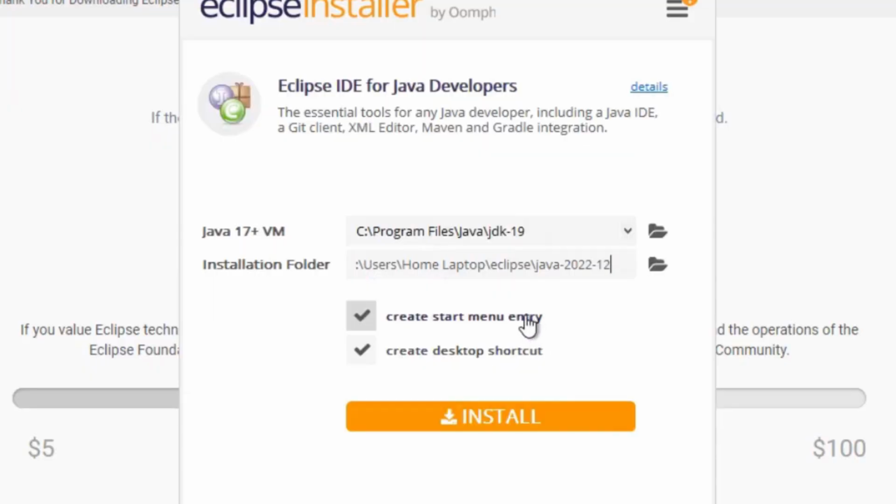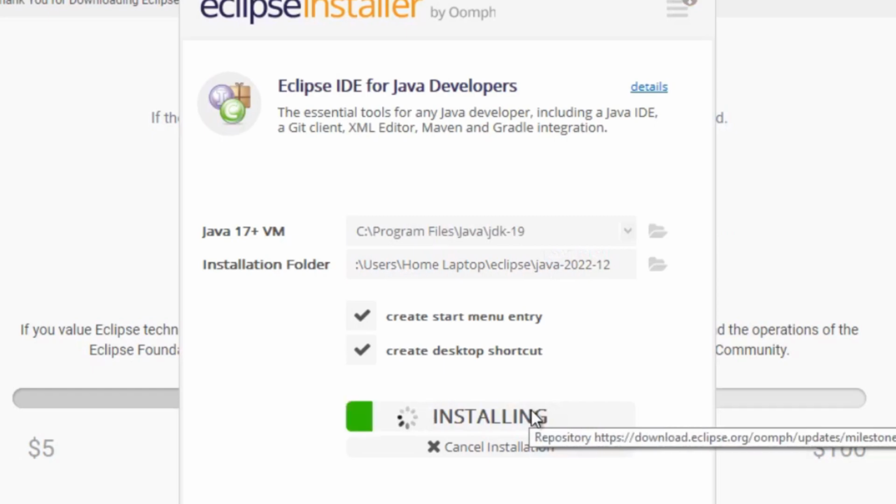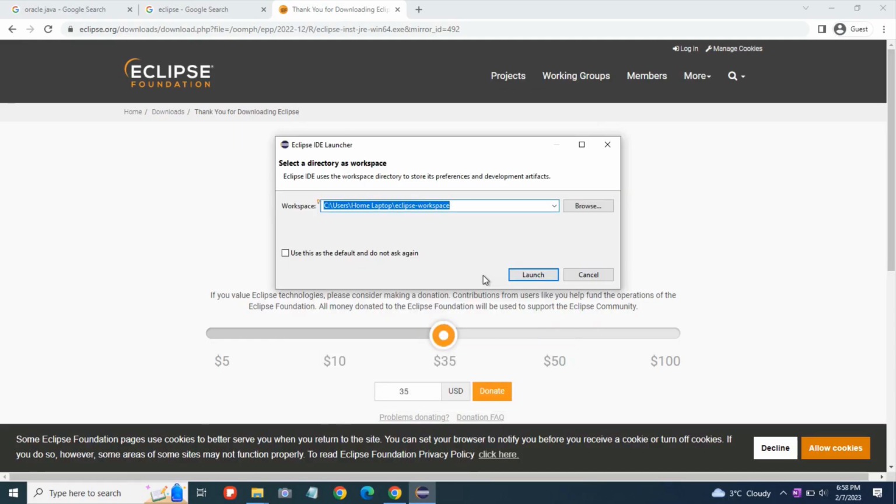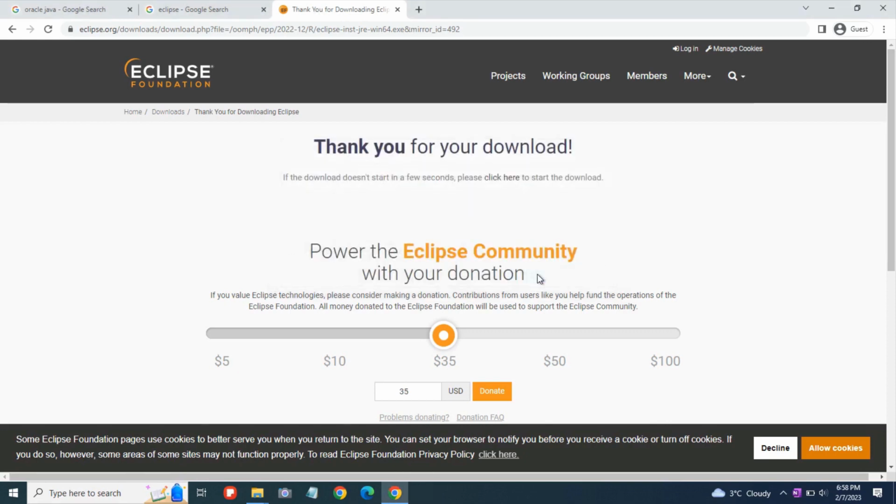You can choose to create the start menu entry and the desktop shortcut if you want. And here it's just showing the version of Java we have, which is the version that we just downloaded. We can hit install. Once it's done installing, let's hit launch. It'll ask us to select a directory as workspace. This is just where it's going to save all of your Java files that you make. I'm just going to leave mine and hit launch.